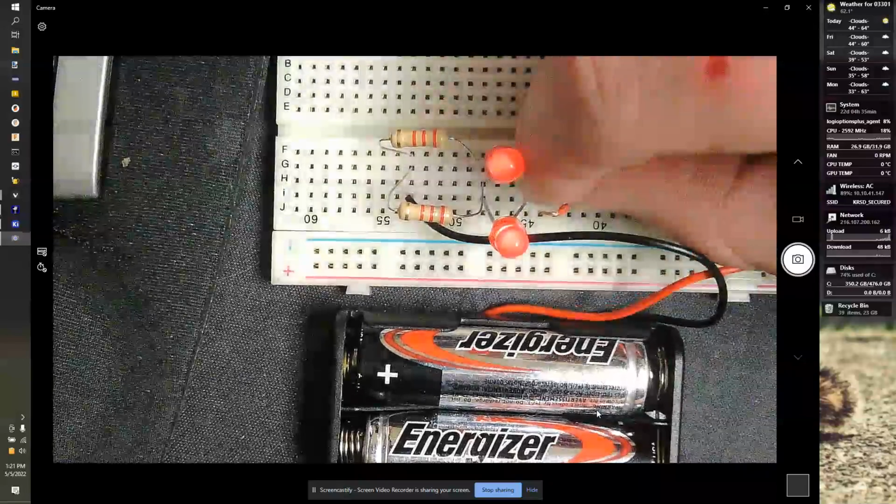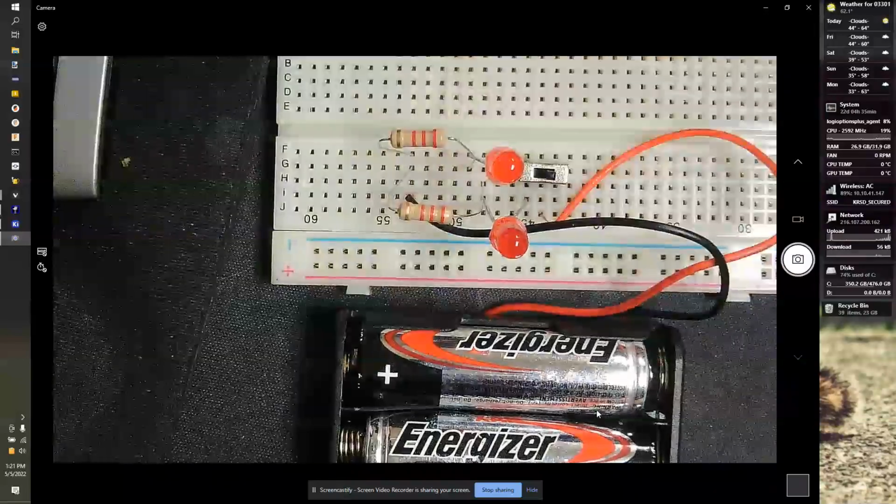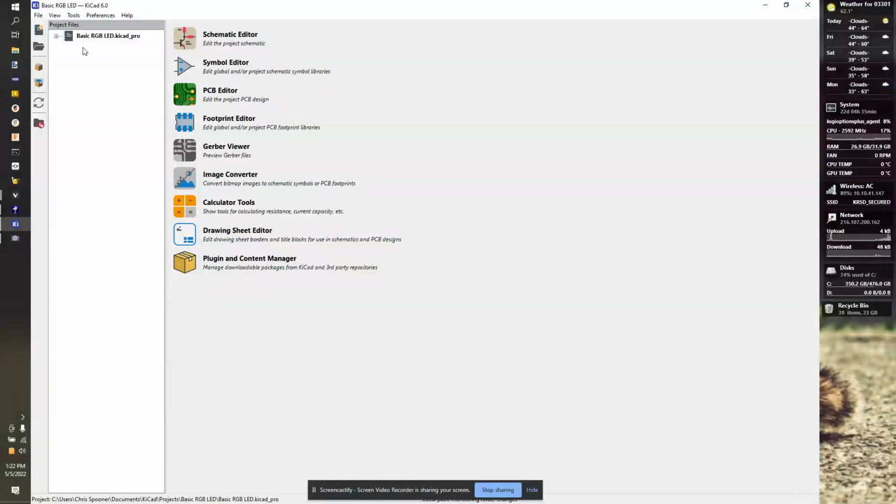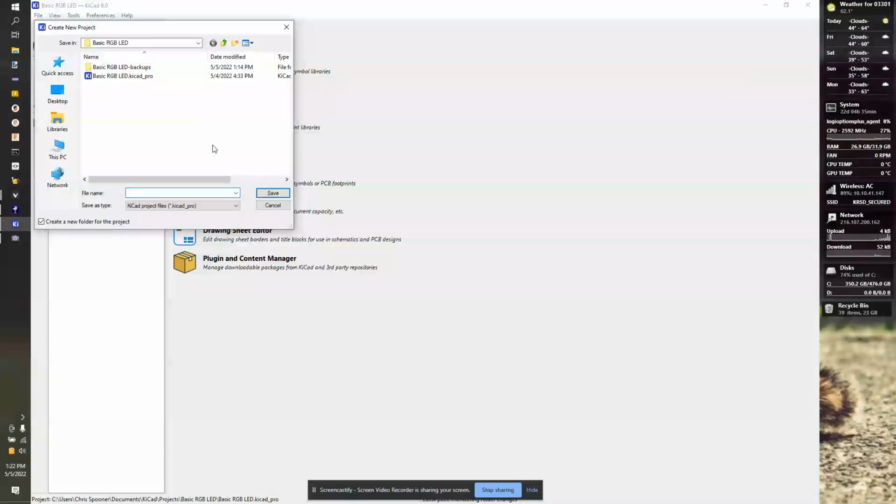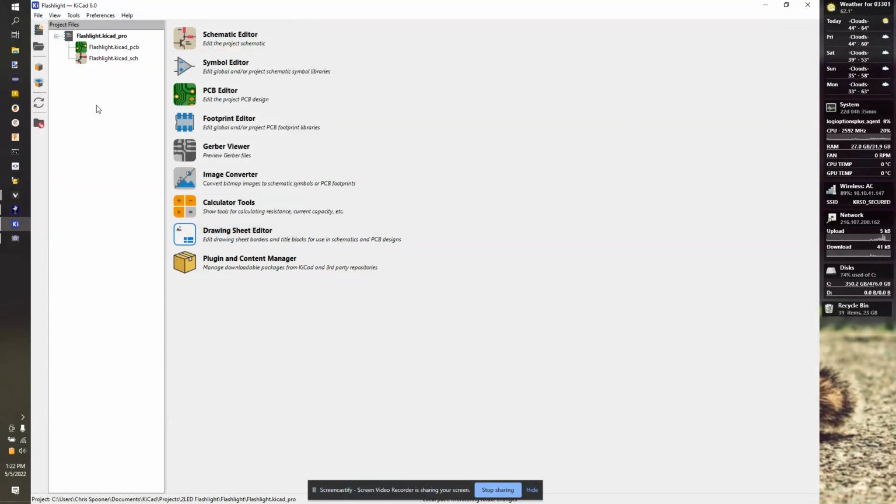So to get started, we need to start actually designing a circuit. We have to lay out the logical diagram. So we're going to go over to KiCad, and we're going to create a new project. This project is going to be called, I'll go up to my KiCad folder, into projects. I'm going to make a new folder called 2 LED flashlight. And inside that folder, I'm going to call it flashlight. I'm going to save it. Now I have a file called KiCad Pro, and it has a PCB and a schematic. The first thing we need to do is work on our schematic.